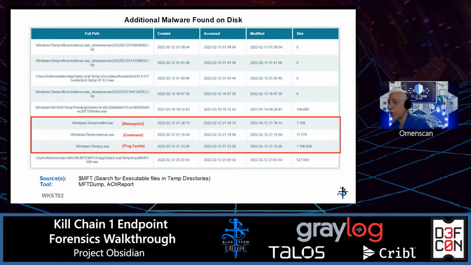One of the additional things that we're going to do when we're looking in the environment is we're going to ask some common questions, right? And in this case, we ask the common question, hey, are there any executables in temp directories? It's a common thing that attackers do. And in this environment, we find a gold mine of attacker activity. We find a Metasploit, a Covenant, which is a post-exploitation framework, a Covenant agent, and Ping Castle, which is a tool used to look at Active Directory.